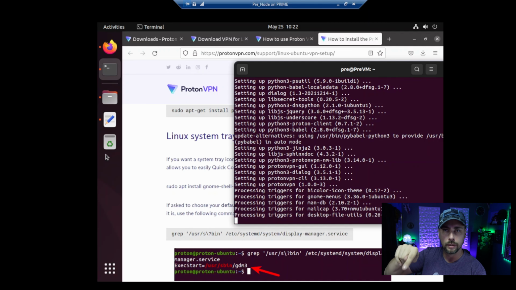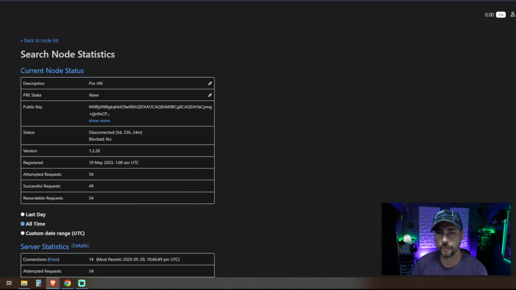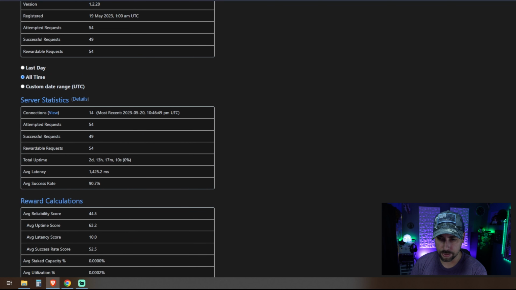So while that's installing, down here on the main PC, we can scroll down and see that, yeah, I did this before on a pre-VM. We did have connections, plenty of attempted requests, plenty of successful requests, and rewardable requests. So if I were staking pre at the time, I would have received pre.